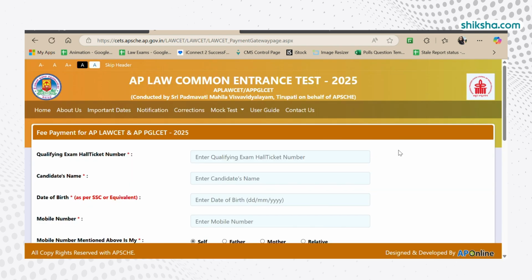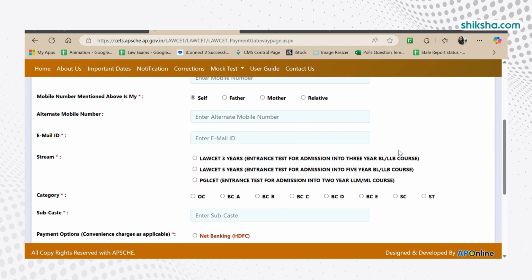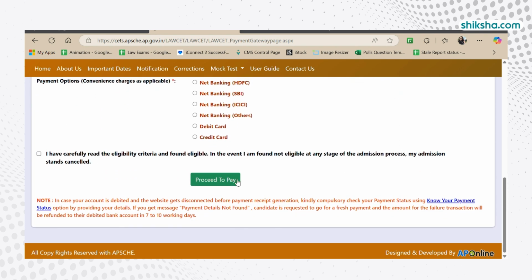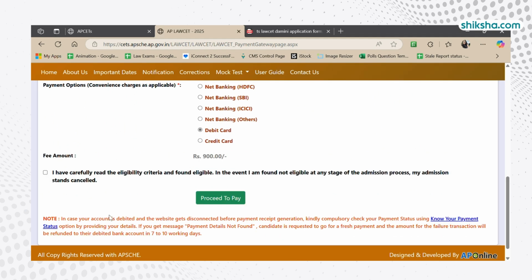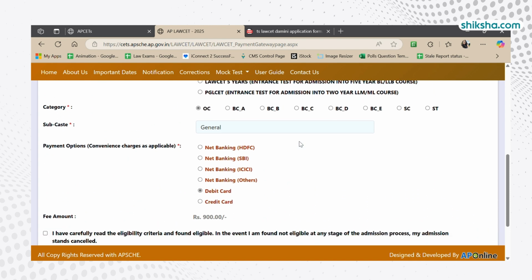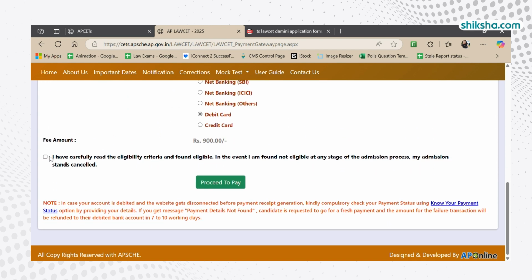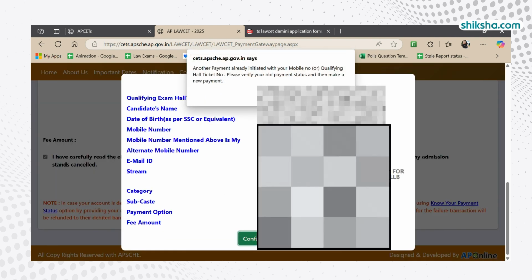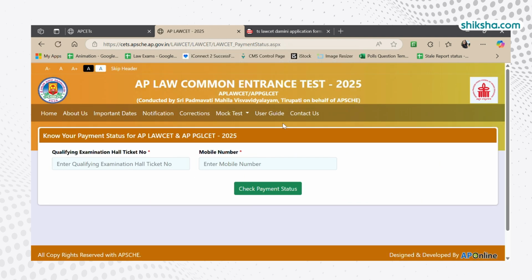Enter the information asked on the web page, including candidate's name, date of birth, mobile number, email ID. Select the stream you are applying for and qualifying exam details. Now, select the type of payment for application fee. Make the fee payment and save the payment reference ID.